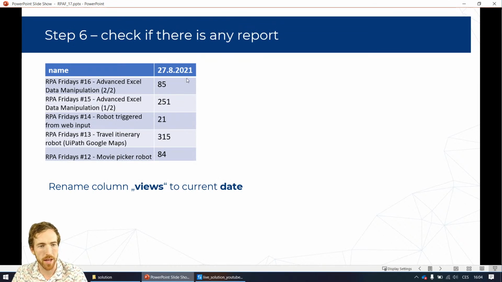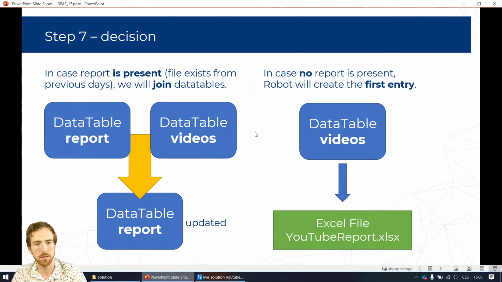Then I will actually rename the column that I have to a date. So I will rename views to current date, so I can fit it later. Then I will have a decision that I told you about before.